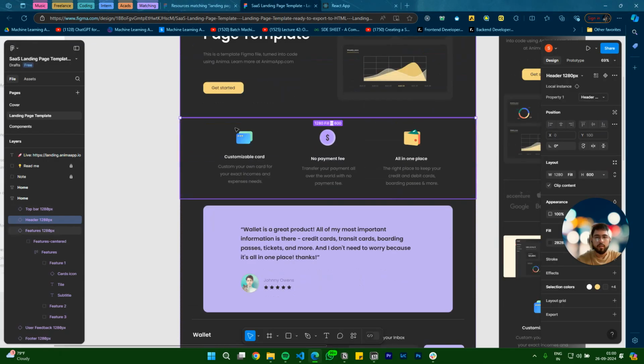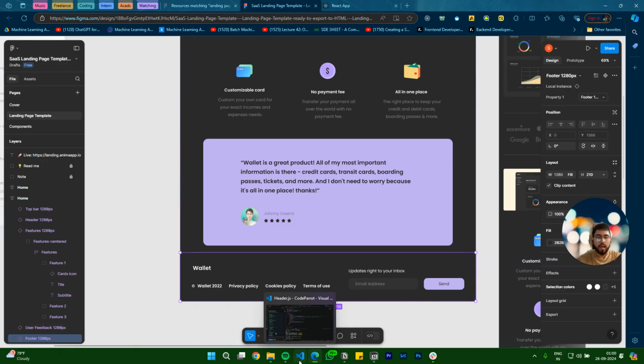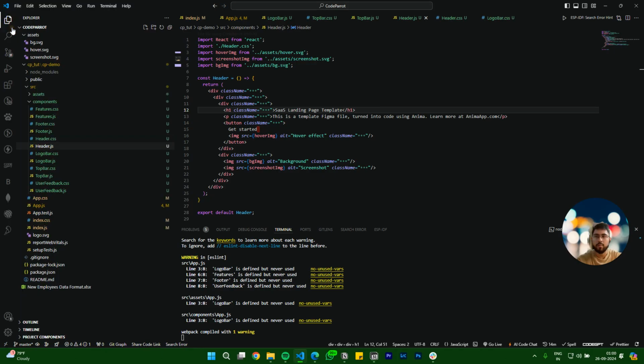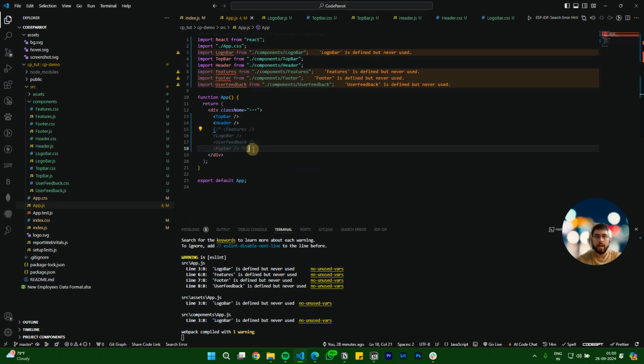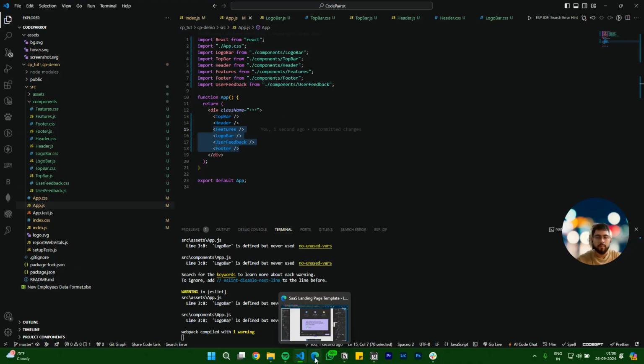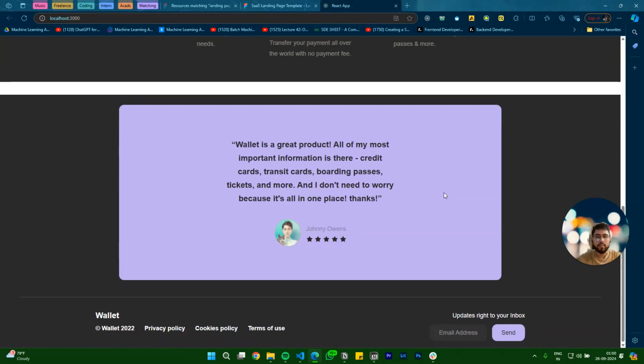Similarly, we can generate all these three remaining components as well. I have already generated them using CodeParrot AI using a similar approach. Now I'll just simply include them in my app.js. Save. And this is the final result.